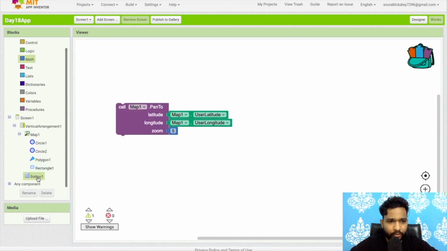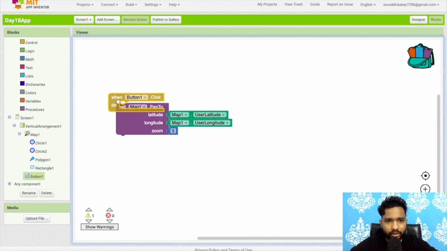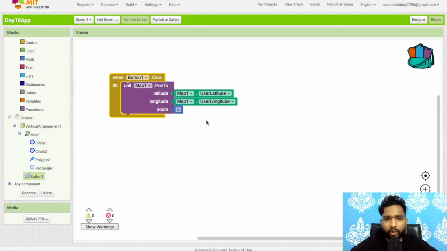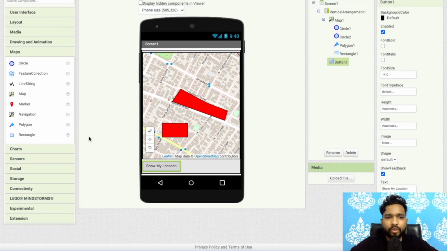Now I need to call this on button click. It means which button click? Button 1 click, like this. Once people click on this button, they can see their own location. So that's the use of map overall. There are a lot more things in the map, so all these things we will learn in the advanced course. Okay, done.